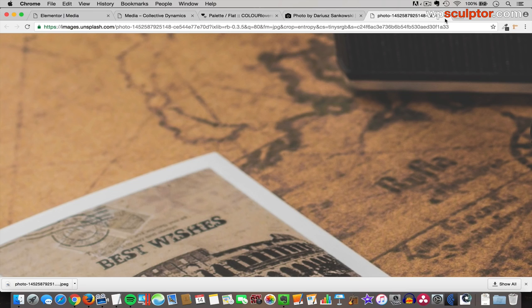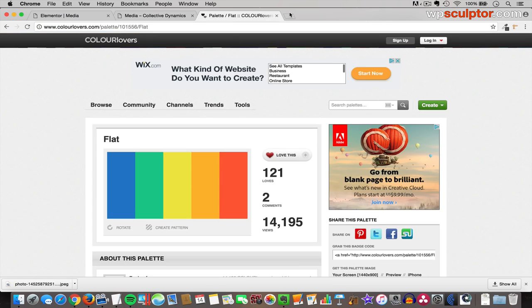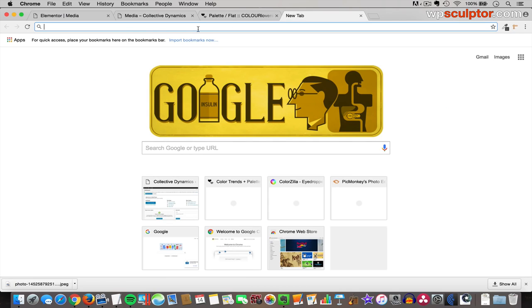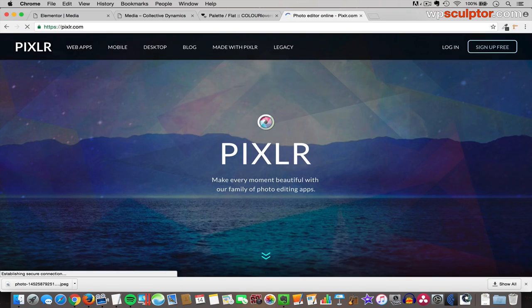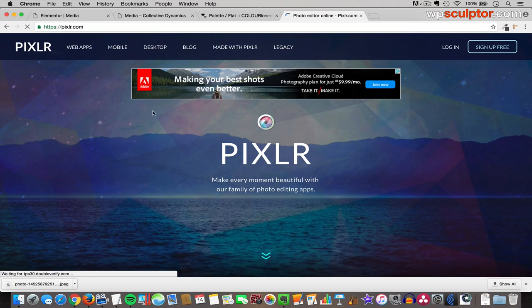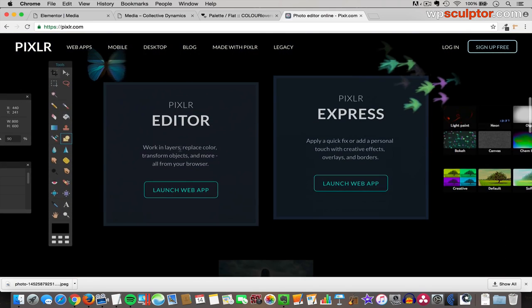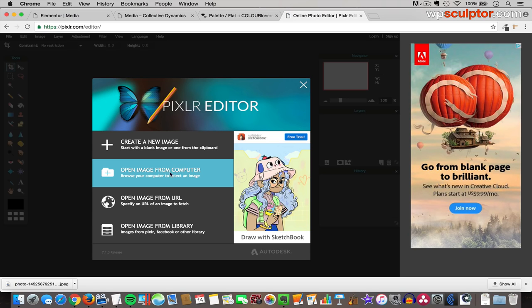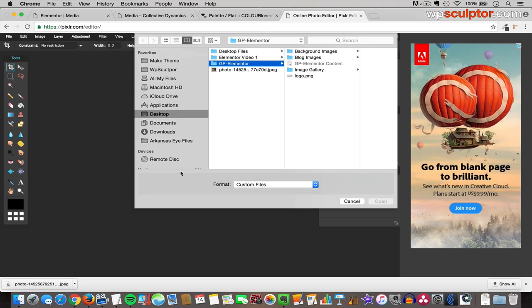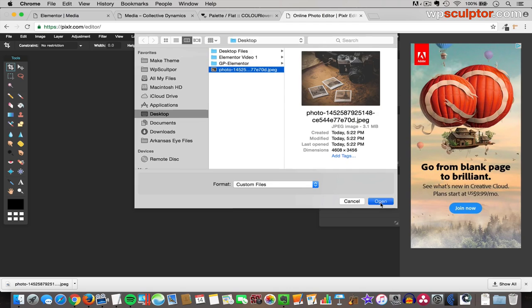So we're going to exit out of this tab, and we're going to open a new tab and use another free resource called Pixlr. So type in pixlr.com, that's Pixlr.com. And then we're going to scroll down, and we're going to click on Launch Web App under Pixlr Editor. And we're going to open an image from computer, so I'll select that option. And then we'll find it on our desktop here and click on Open.